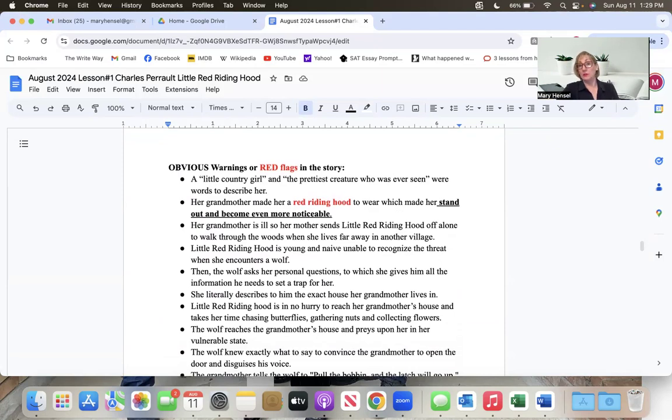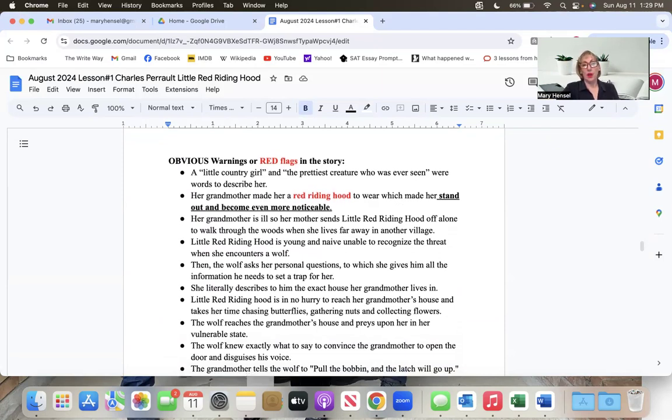Her grandmother is ill. Her mother sends Little Red Riding Hood off alone to walk through the woods, when she lives far away in another village. So she's far away. How many of your parents would allow you to ride your bike across Capel? And I'm guessing that's zero. Alone. Her mother shouldn't have done that. Kind of set her up. Her mother really put her in harm's way, right? Well, if it's her mother, because it's the grandmother who's sick, why wouldn't she go with her, right?